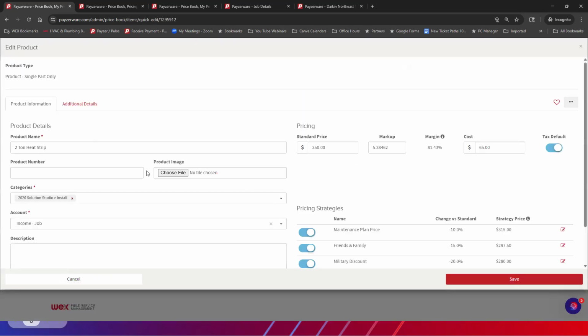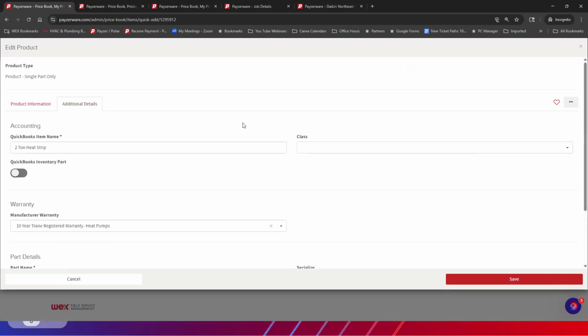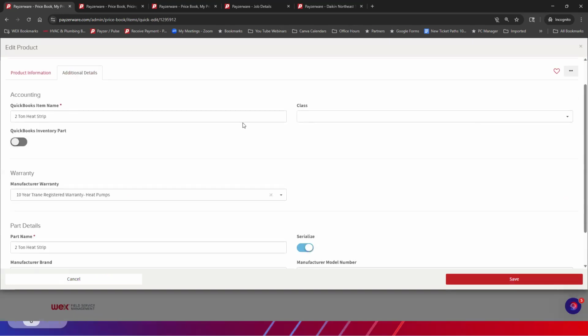And this is a heat strip. Okay. So when you set this up, under additional details are where those warranties are, and that's where you would choose them. So if I added this item to a job form, to an invoice or a proposal, on the bottom, it's going to show up that it has a manufacturer warranty of 10 years. Okay.